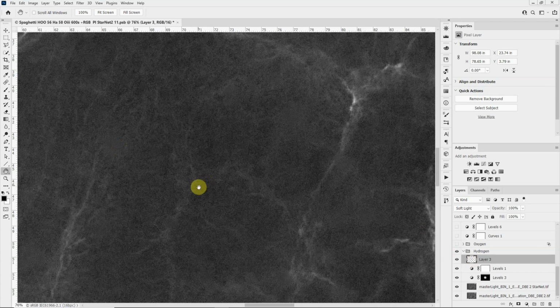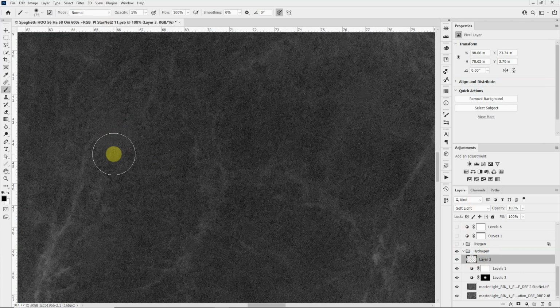So if you tap the B for the brush tool and work at a very low opacity, if the layer's in soft light blending mode, a little bit of dark on the layer will darken, a little bit of light will lighten. So if I look right here, for instance, this looks like it's just a little bit of a bright area from StarNet. If I've got my opacity set at 5%, I can just darken this down a little bit and blend that in a little bit better with the background.